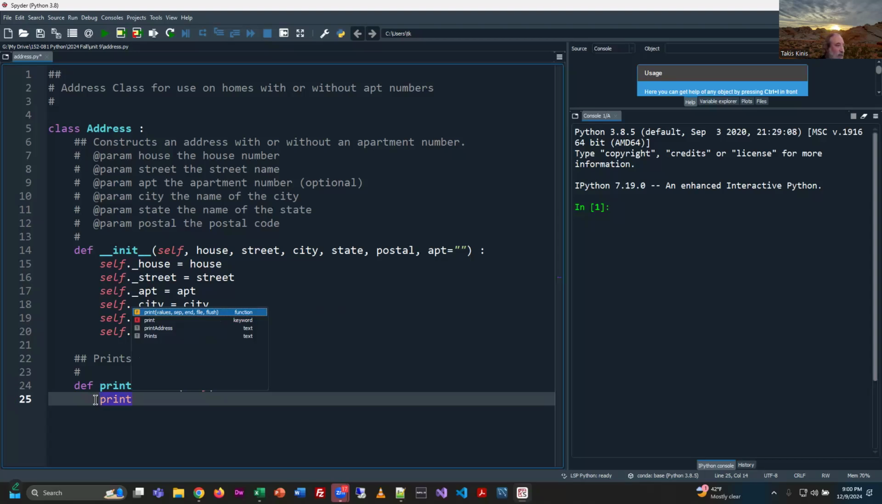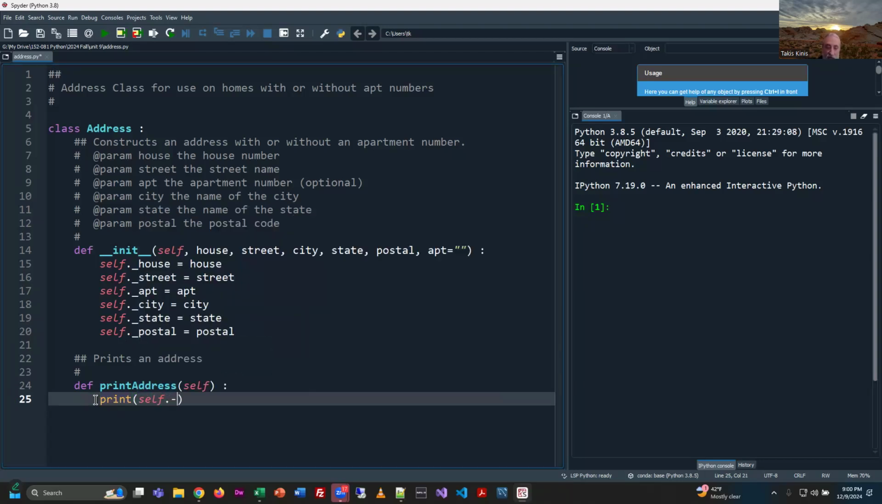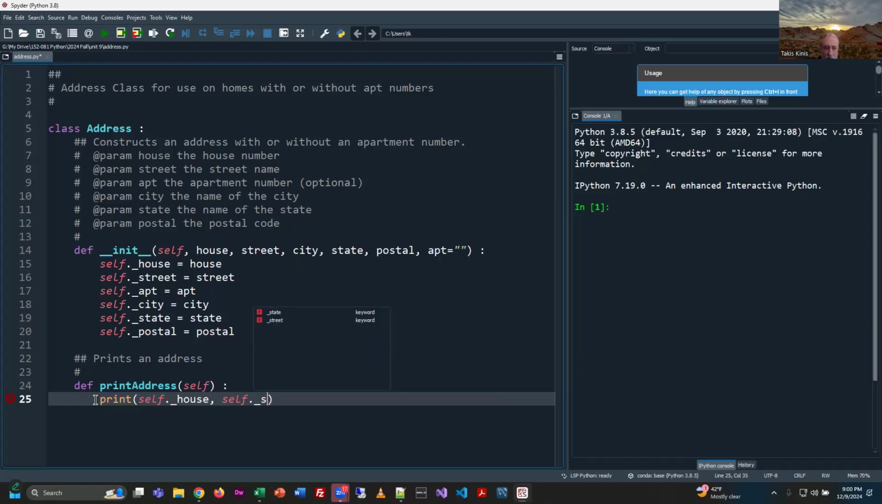And then what are we going to print? Well, first, on the first line, we're going to print the house number. So we're going to say self dot underscore, and you see I did a dash instead. And I'm going to choose H, and hopefully it finds house, so I don't have to type it. And the street that follows too. So we're going to put the house number like 123 and then the street name. So we'll say self dot underscore street. That's the first line. 123 Elm Street.